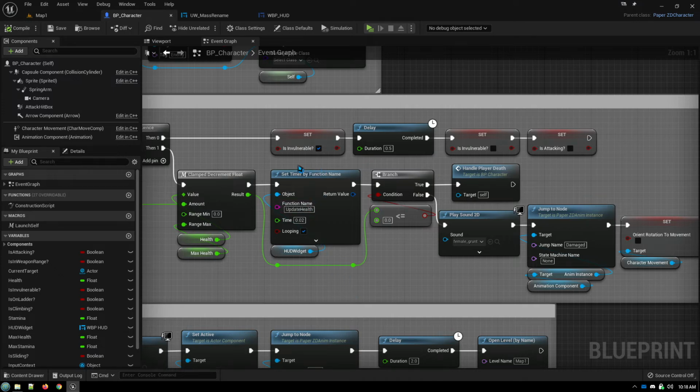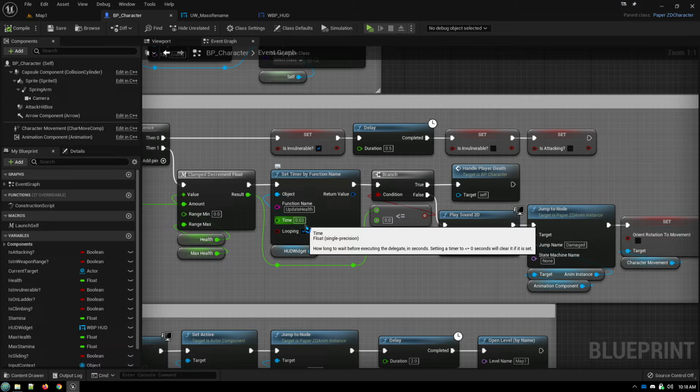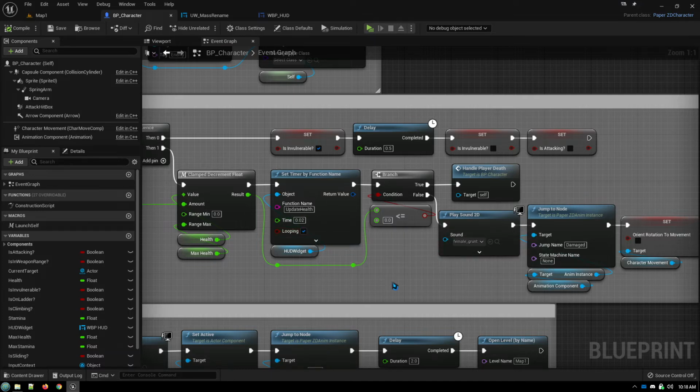So this is doing another timer, but this one is by function rather than by event. And so I call this function, which is in my HUD widget. So I have a reference to the HUD widget here. And I set the frequency of the timer and whether or not it loops. Now, this isn't something that I want to loop infinitely. I want it to run for a certain period of time until whatever the event that I want to occur is finished, and then I want the timer to stop.